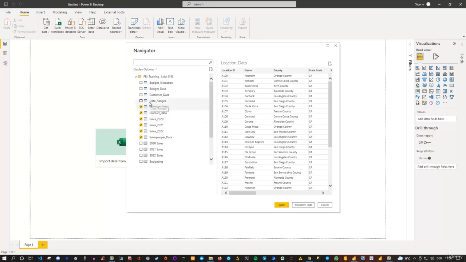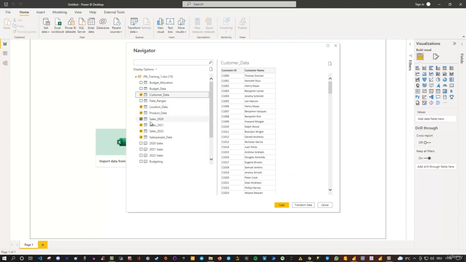Then I also would like to select the customer, and these are actually the tables I need. You can also see a little preview here, as well as if the underlying data source changed. Remember, you can click on this refresh option here to see the latest changes in the source.